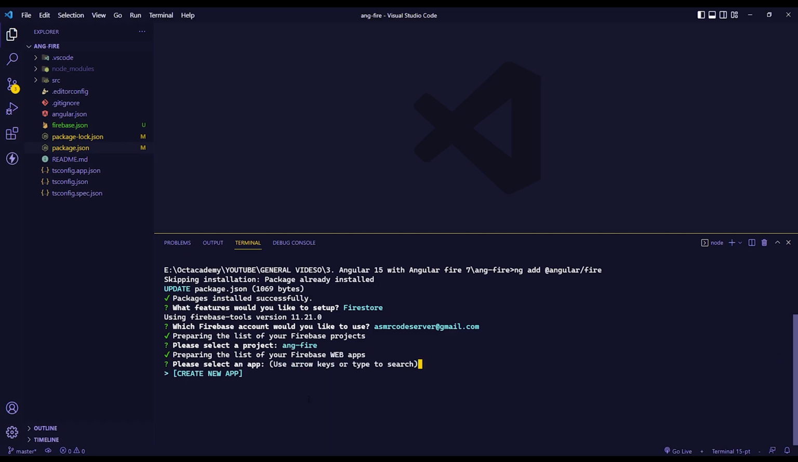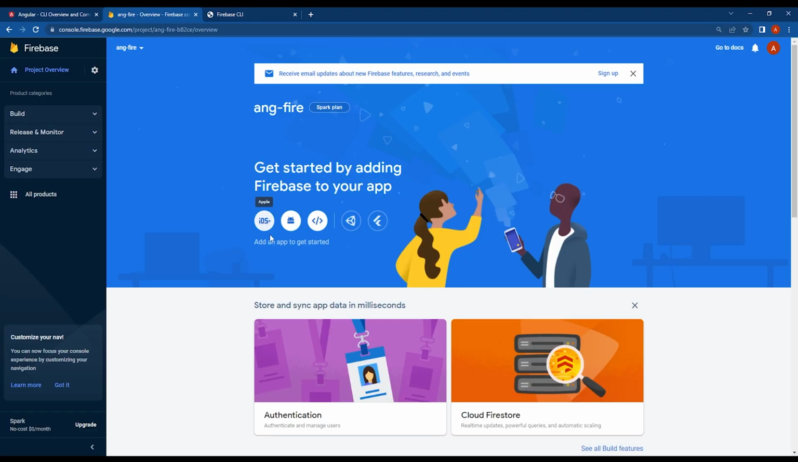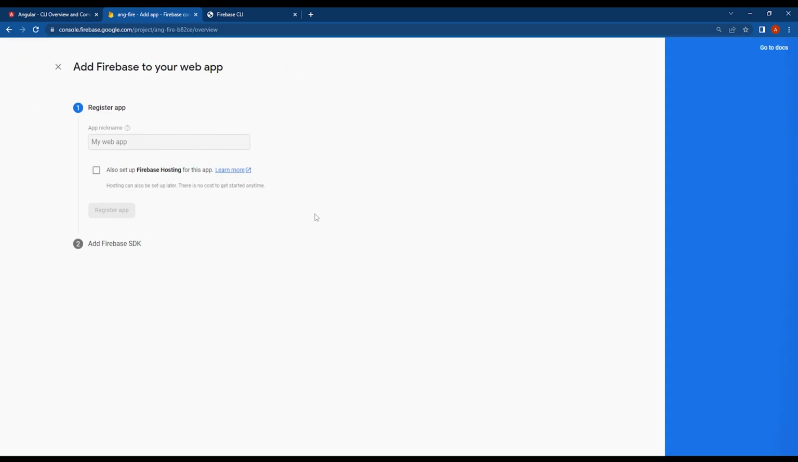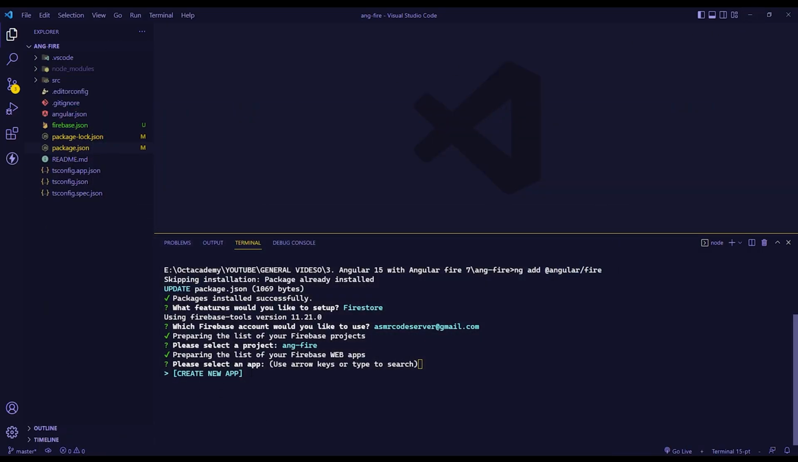After this, it will ask us to create a new Firebase app. If you have experience with Firebase, as you know, in order to use the Firebase features with our project, we have to create a new app inside the Firebase console, right? Previously, we had to do this manually, but with the new AngularFire version, we can create this automatically with this command. So in case we already created the Firebase app, it will show here.